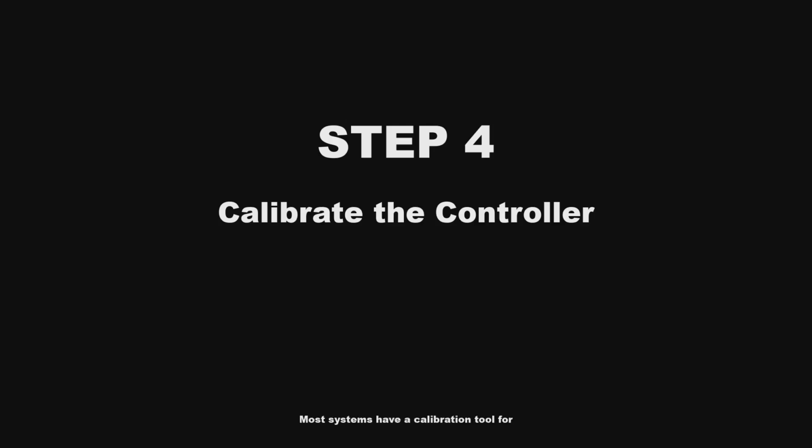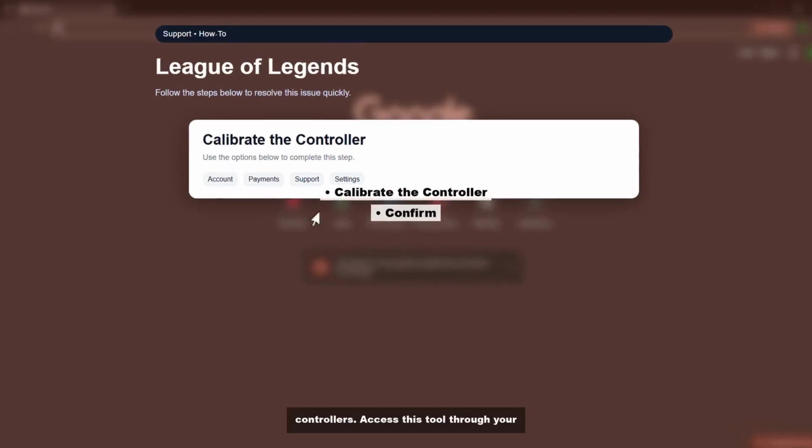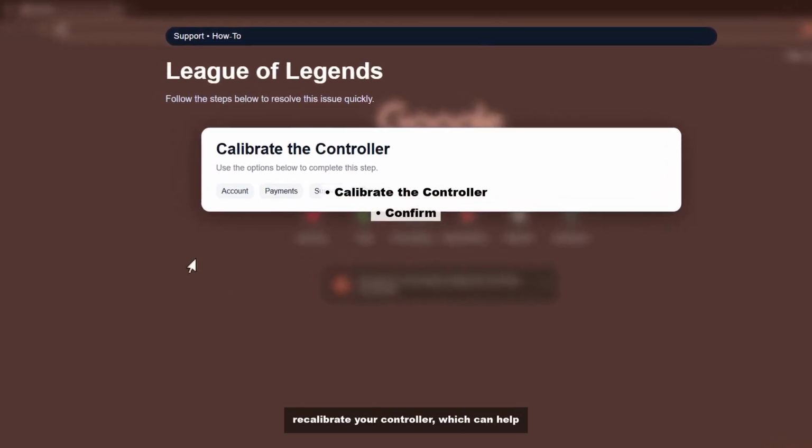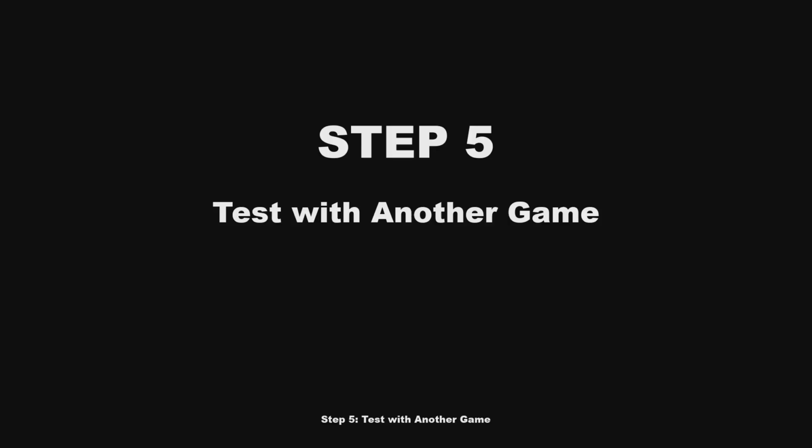Step 4. Calibrate the controller. Most systems have a calibration tool for controllers. Access this tool through your system settings and follow the prompts to recalibrate your controller, which can help eliminate drift.